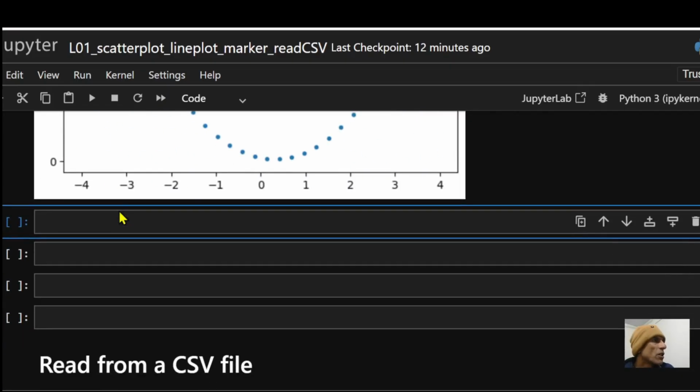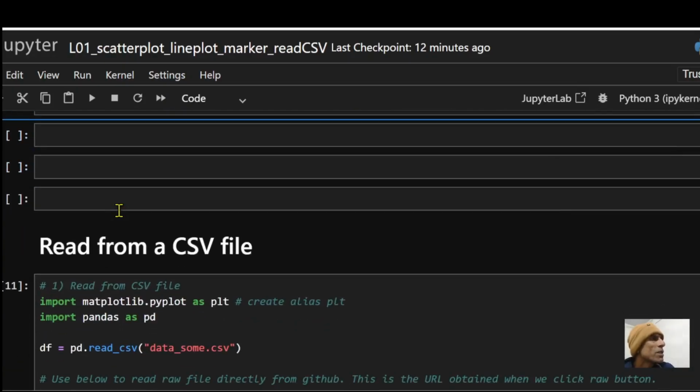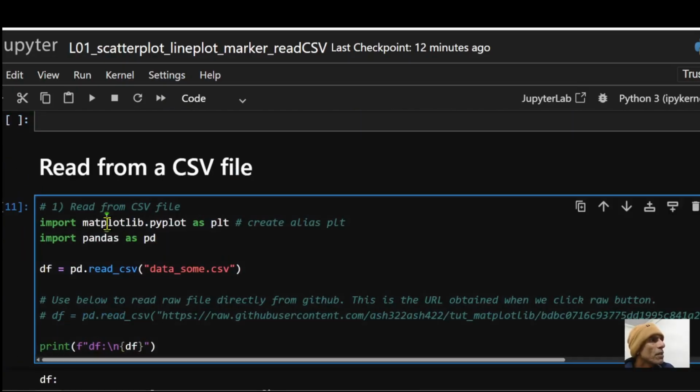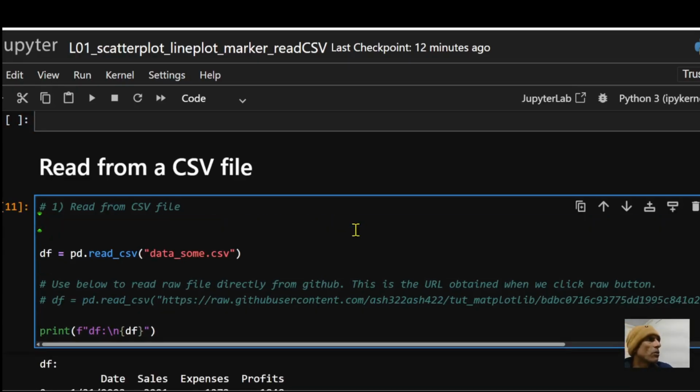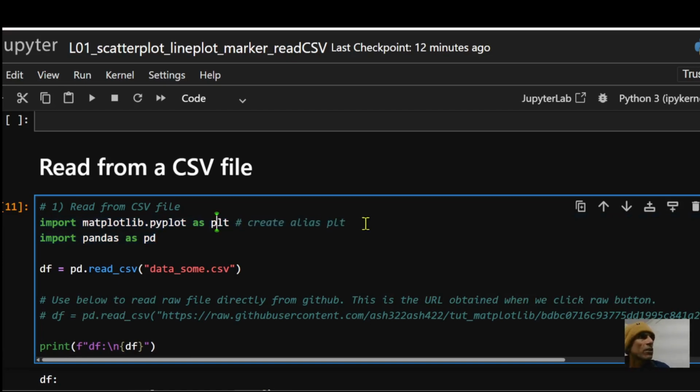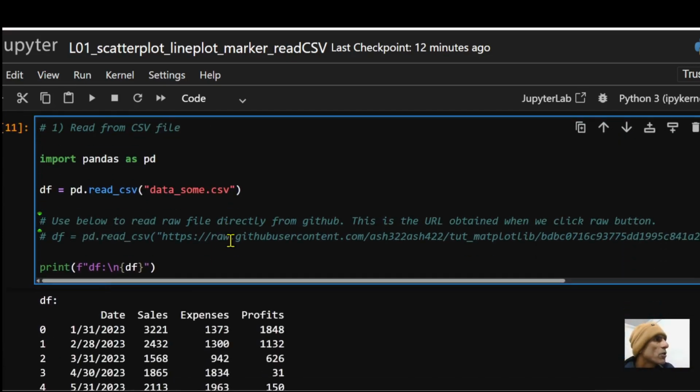Okay, what if you want to read from a CSV file? You can do that too. Let's import pandas. In this case, I'm using pandas to read my CSV file, and then I'm printing a few records out just to show you.